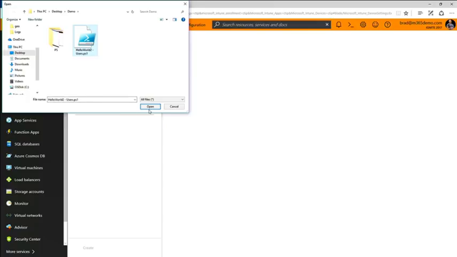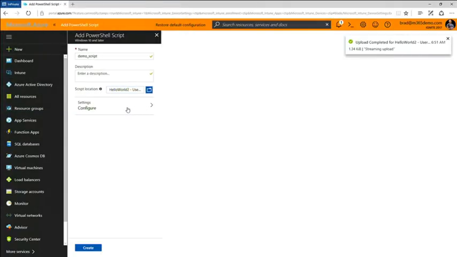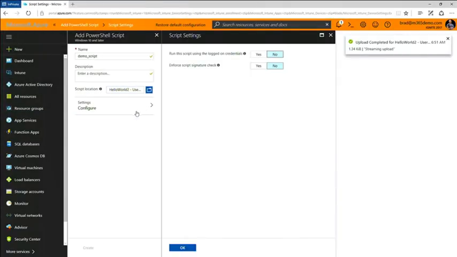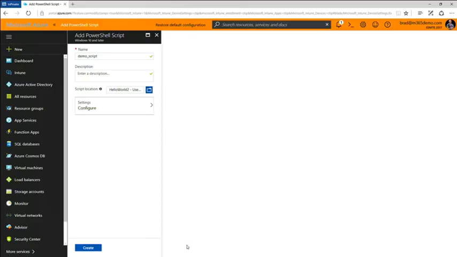I can select my PowerShell script. And then there are a couple of additional configuration settings that I can choose from. So I can choose to run the script with the logged on credentials or the system credentials. That's one thing. And I can also choose to enforce the signature check, which means that the script execution would fail otherwise. So I'm going to do that.